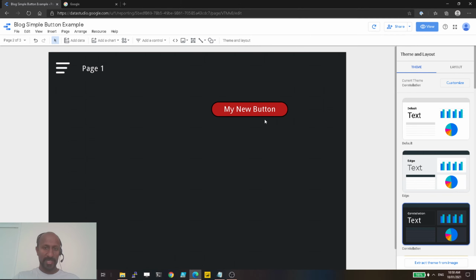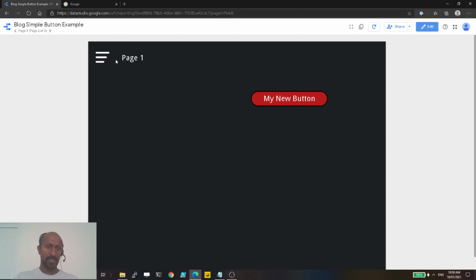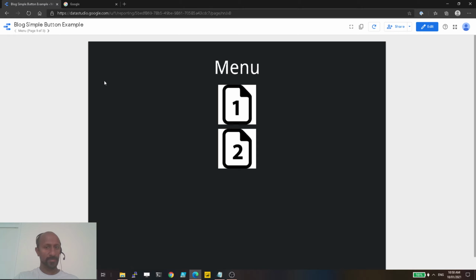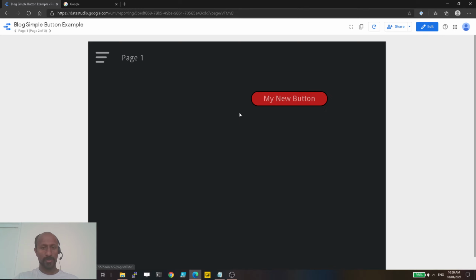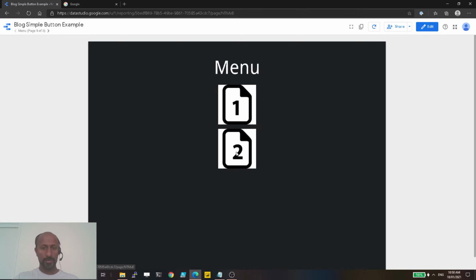So this is great for buttons, and I've also done it for things like images. So you can put in an image and make that a button. So you can see here, in the top left, I've got a hamburger menu, and that actually takes me to my menu page here. And when I click on any of these buttons, this will take me to page 1, and this will take me to page 2.